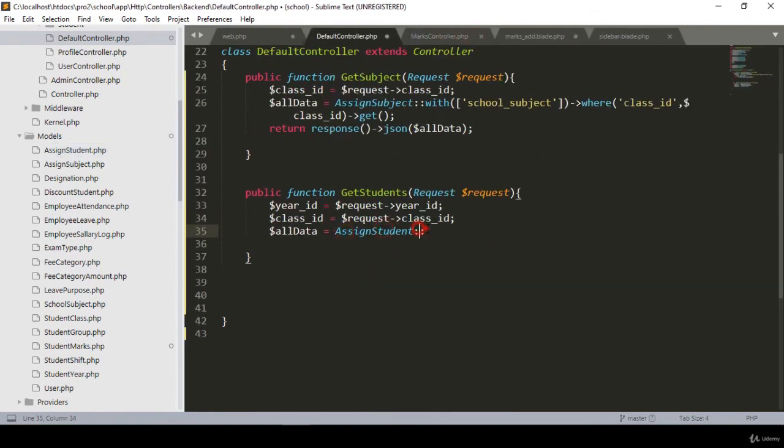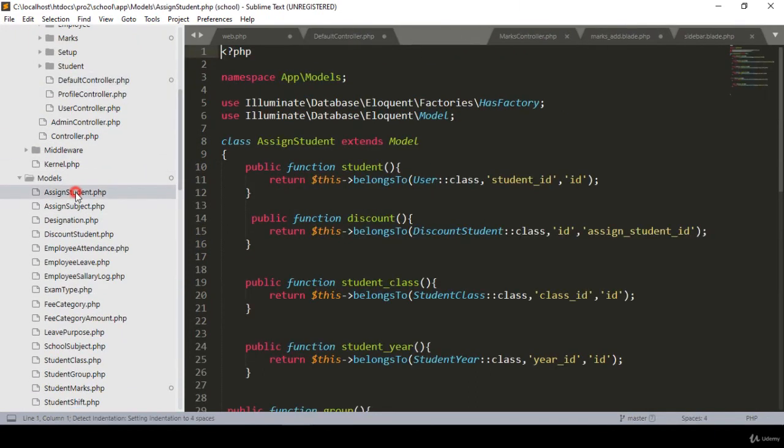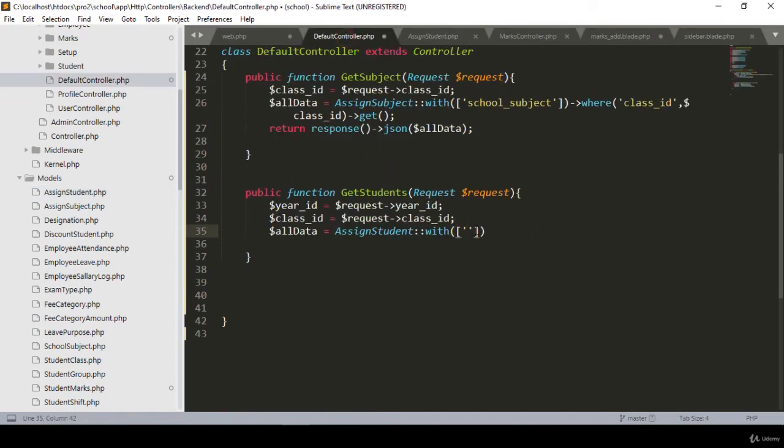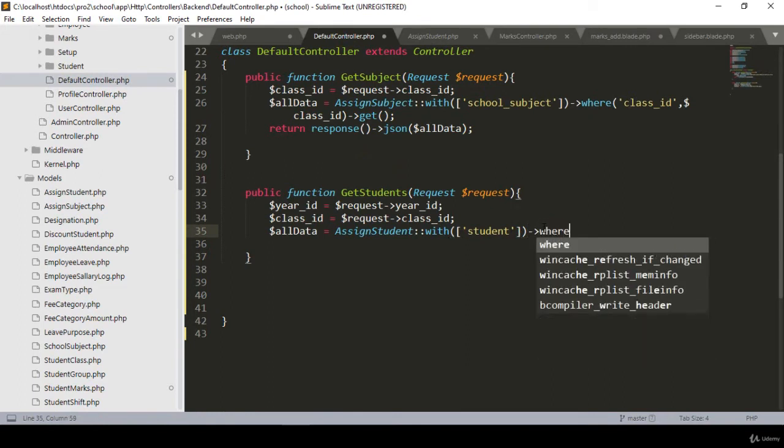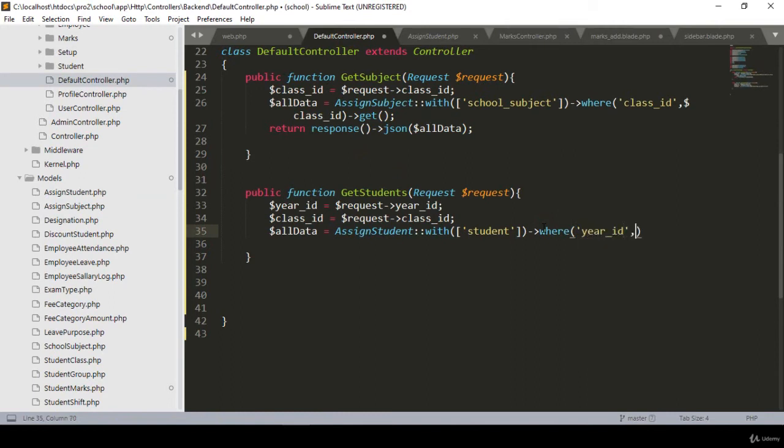And then with this assigned student, I want to access our user. So for that reason, here we have to add that with our model name. So our model I have already created as a student, right? So that is our assign student, and that is our method name as a student. With the student method I have created that relation with our user table. So now we can actually use it. So that will be as a student, and with this student I want to put that condition as a where condition, where the year ID will be this year ID that I took. So I took it with this variable.